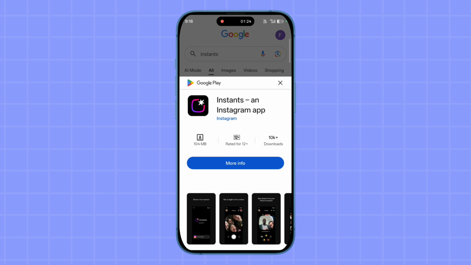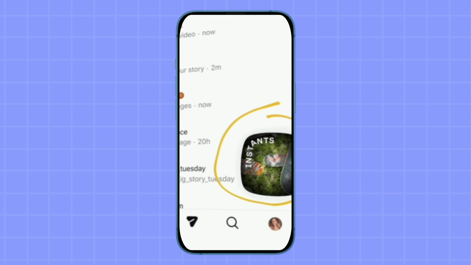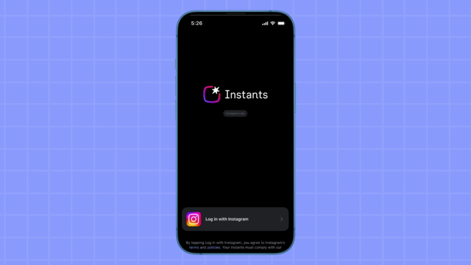So guys, you can access the Instagram Instants app in two ways. The first is the official application, which you can use from the Play Store or App Store, and the second is through the Instagram inbox. As soon as the feature comes to your inbox, the Instants tab will be shown to you on the bottom right side. You can explore this platform by tapping on it.